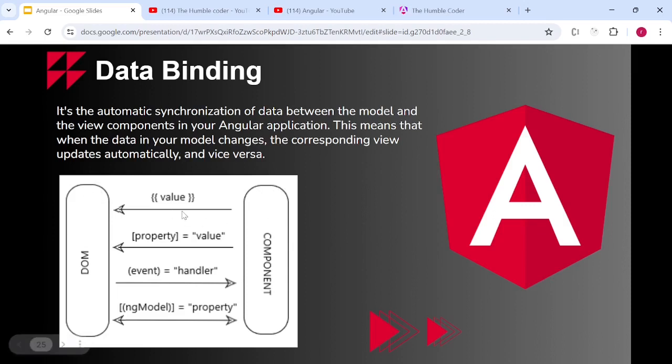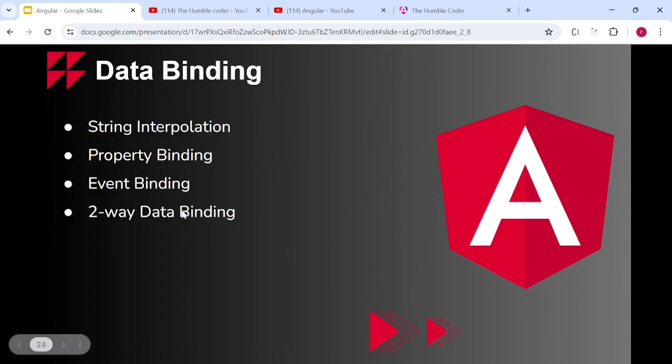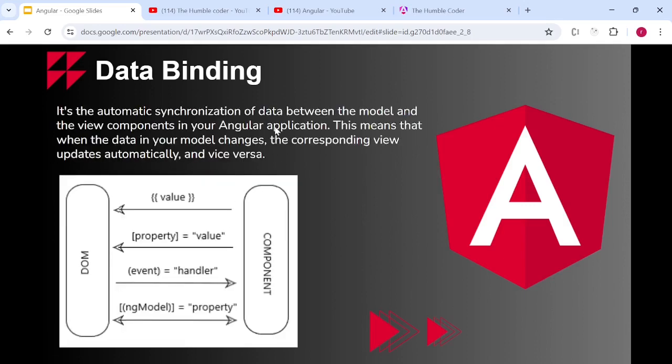Let us understand one by one what are the different kinds of bindings that we have. First of all, let us see string interpolation. This diagram is very important because it explains how data binding happens in different cases. In the first example, with string interpolation, we can send the data from our component to our DOM. We create a variable in our component and then we pass that variable to our DOM file, and in this way we pass our data from component file to our DOM.